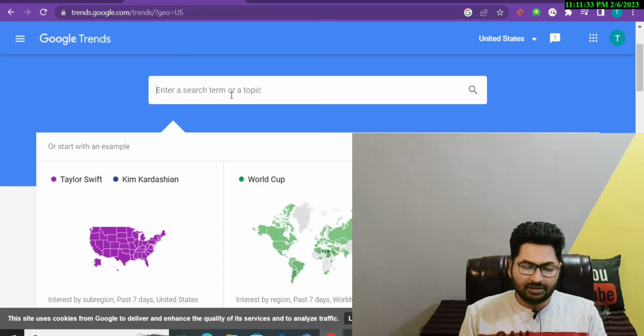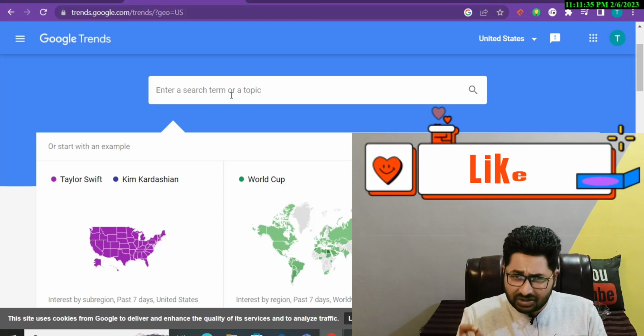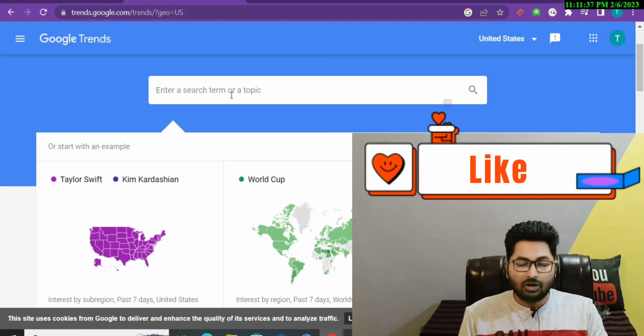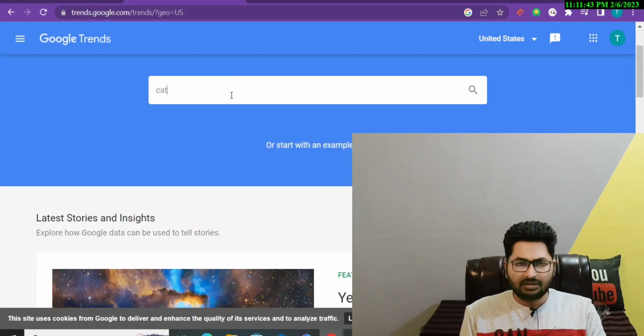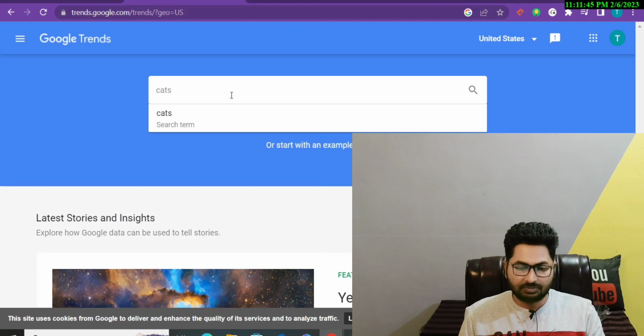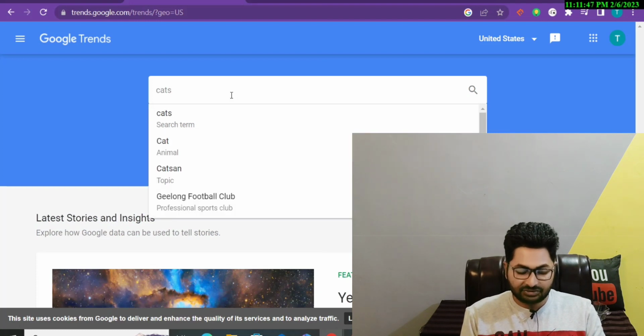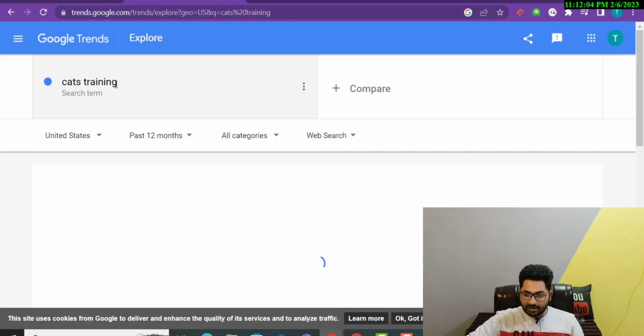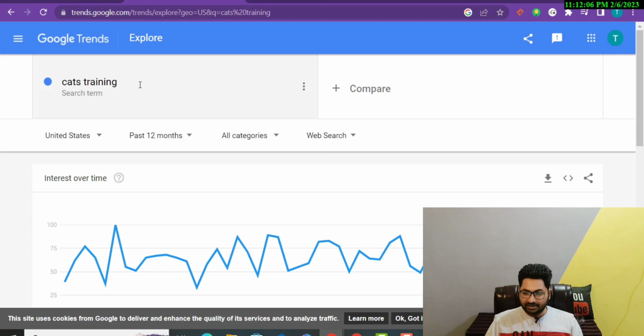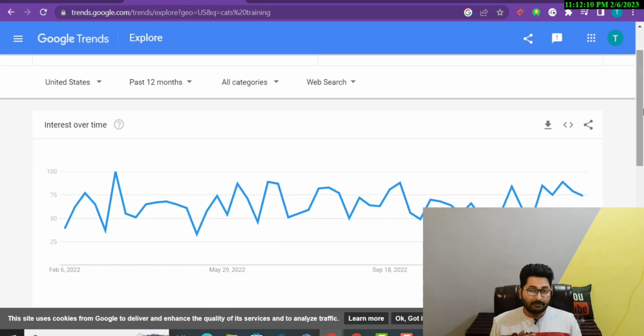So let's suppose I am going to go to Google Trends. You will just write trends.google.com on Google, and you will find the free Google tool over here. Let's suppose I will write something in the search bar, like cats training. After that you can see over here that the graph is going, the spikes are up and down.